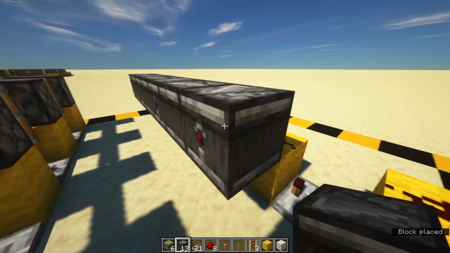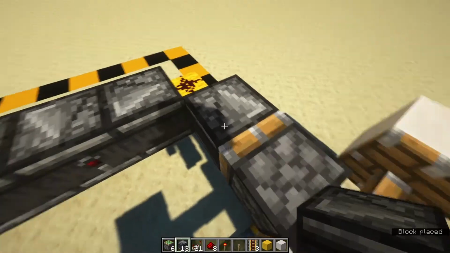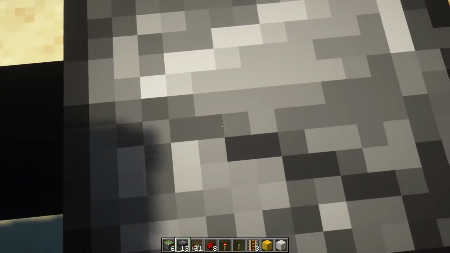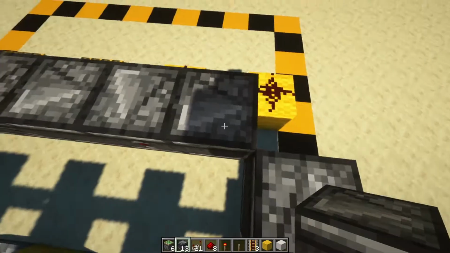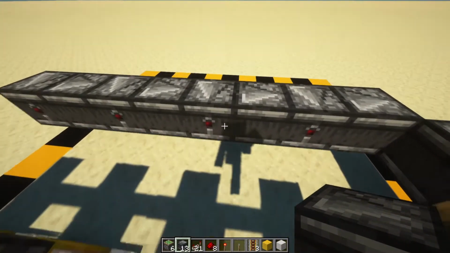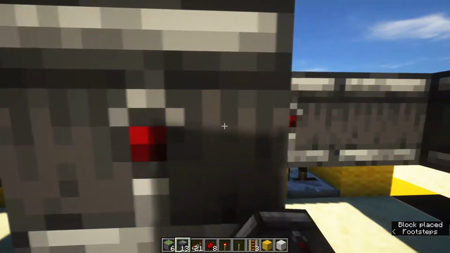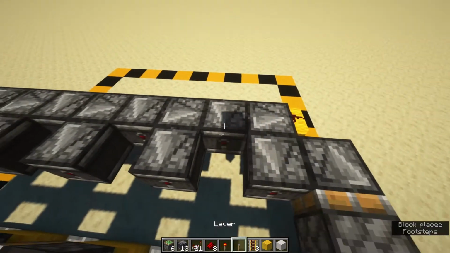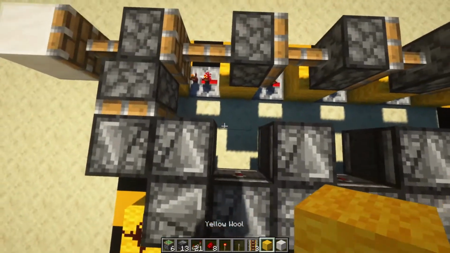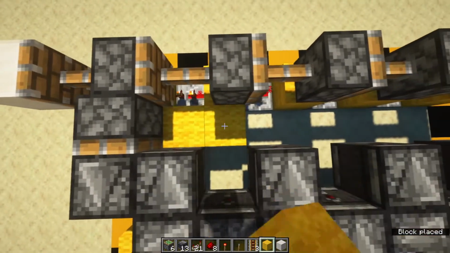Anyways, then from these observers you need to take observer outputs going towards the right, like this. The dot should be facing towards the right all the way until this very last observer. I mean, not with this one, but only till here. So from these sideways observers, then you need to place observers coming towards the front again, towards our pistons, like this.